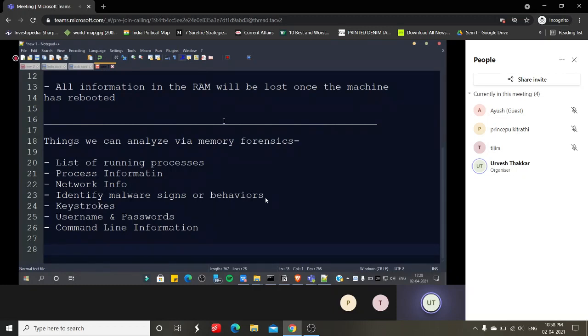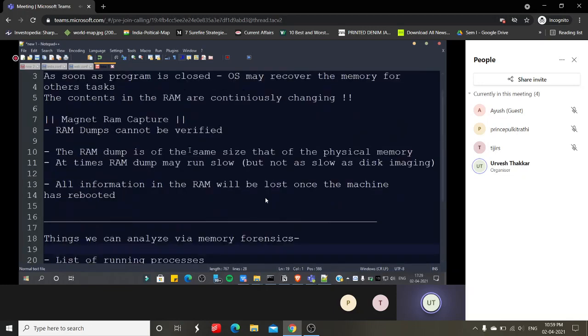Next, we need to understand the limitations. Number one, the memory keeps changing, as I've told. And number two, we cannot always get the latest copy of any RAM dump, because even while the imaging process is going on, the information in the RAM keeps on changing. And then special permissions are basically required.